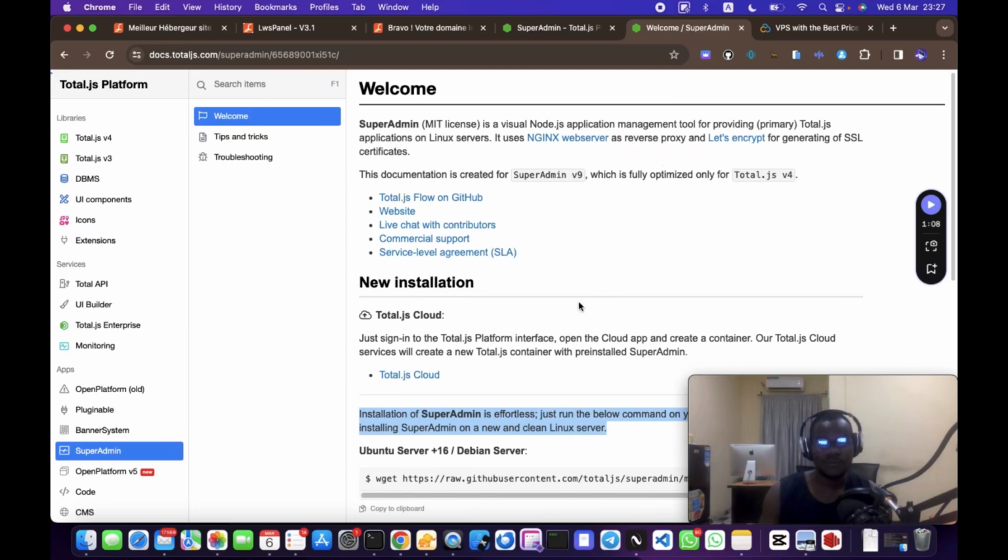So think of it whenever you want to install Total.js Super Admin. But if you have a brand new server and you want to install Total.js Super Admin, it is a very good idea, because after that, whatever you want to deploy with Total.js, it is really easy. You just need to click on the Super Admin interface to get your services up and running.